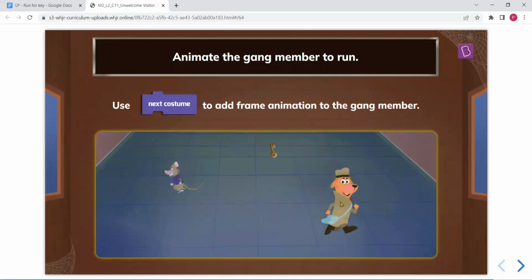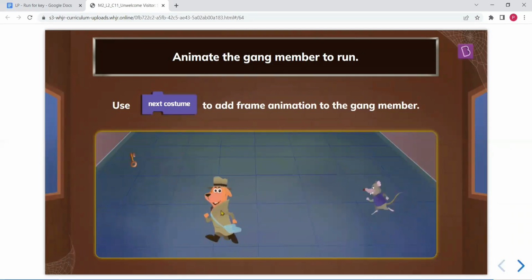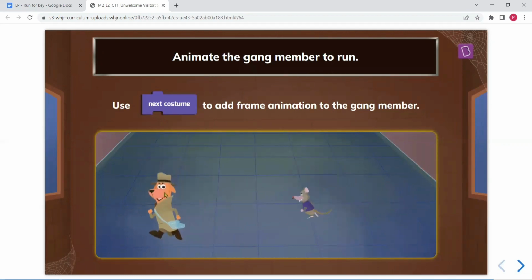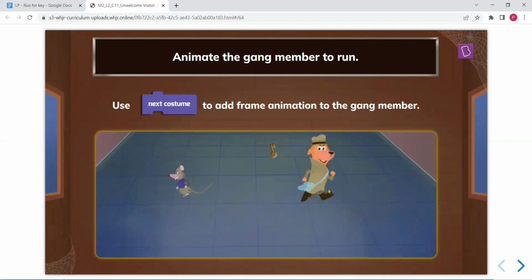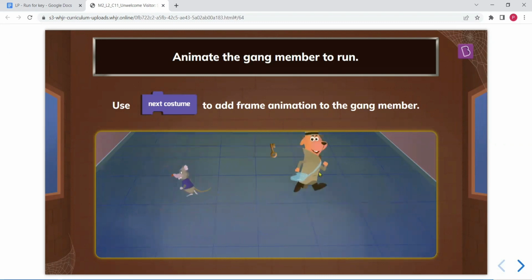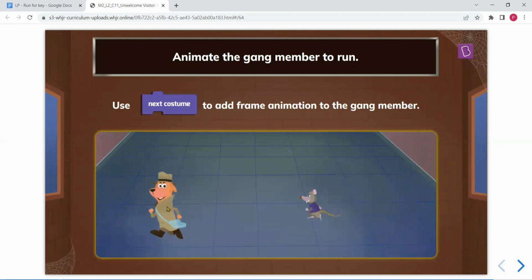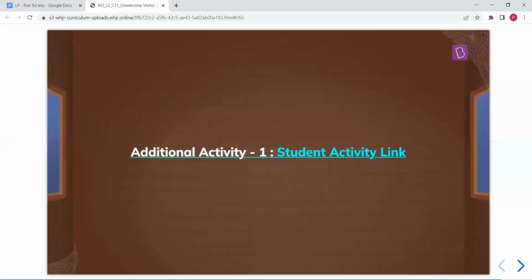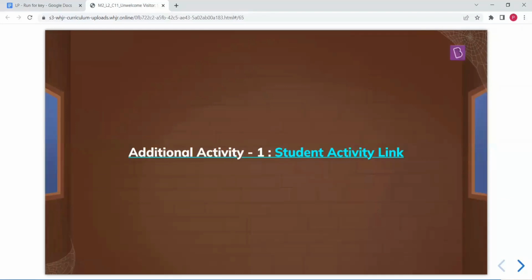Now, as a part of the additional activity, if you have completed the class before 60 minutes and you still have 5 minutes remaining, please start with the additional activity. As a part of it, we will use the next costume block to add animation to the gang member. Let's start with the additional activity. Additional activities are always supposed to be done by the student.